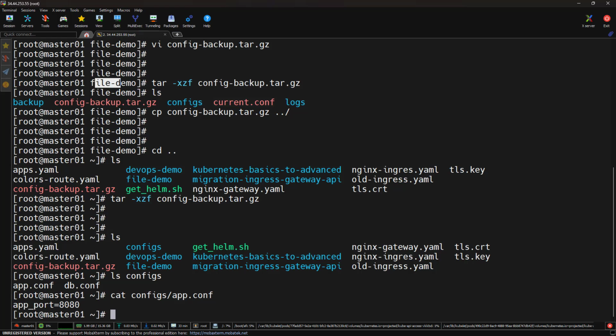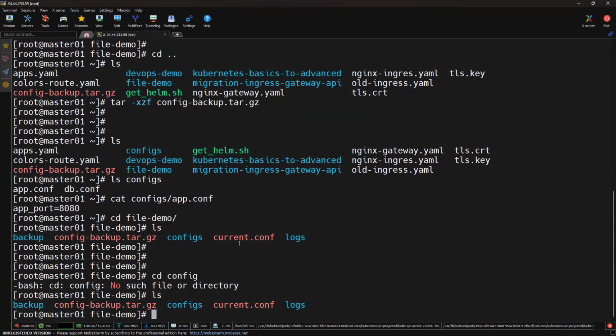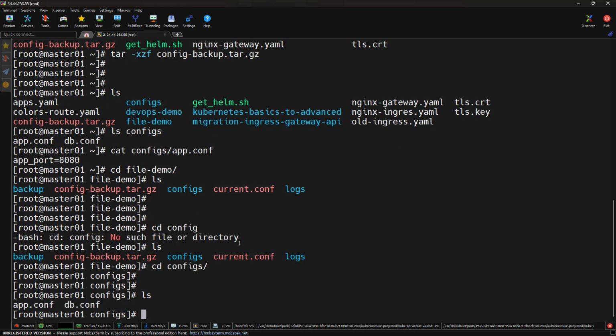This is how backups and restores are done in the real system. So let me show you a real DevOps workflow. Before editing any config file, we do this. Let me go to the file-demo directory, and if I go into the configs, we have two files. Now I want to edit the app.conf configuration file. But it's recommended to take a backup when we are working on a configuration file in a production system.